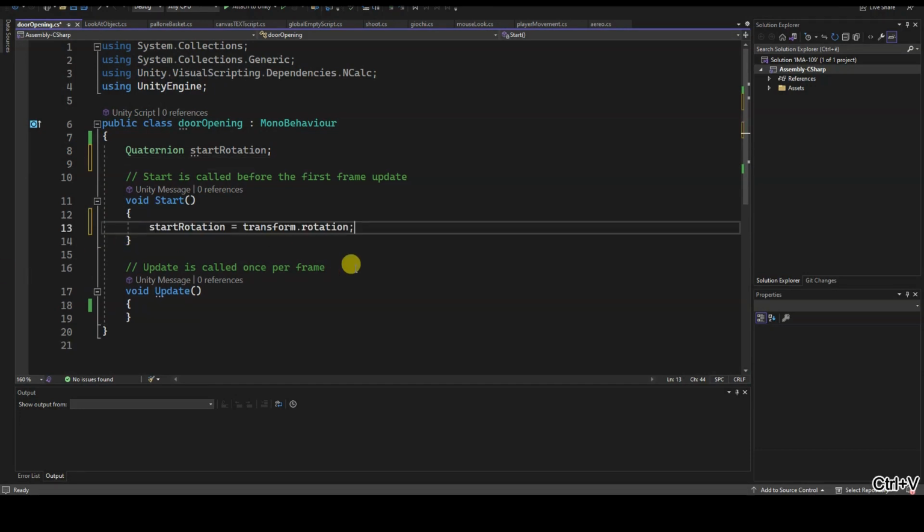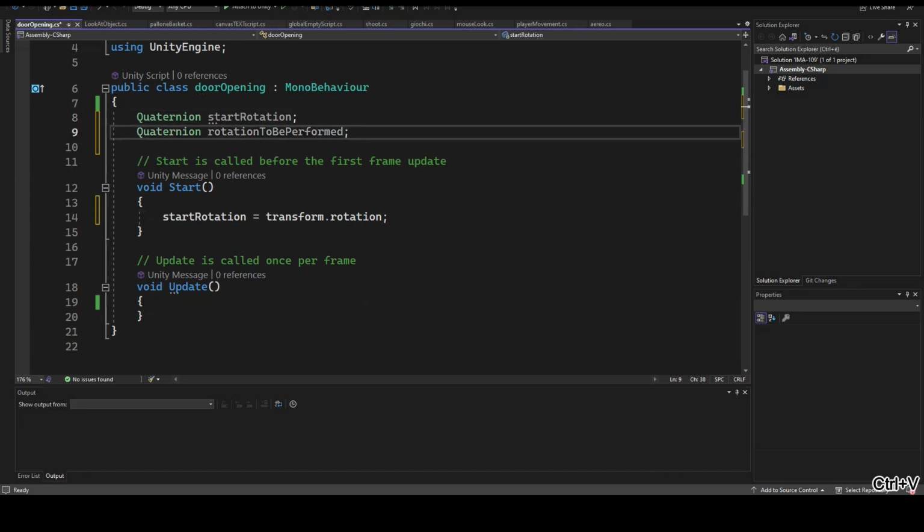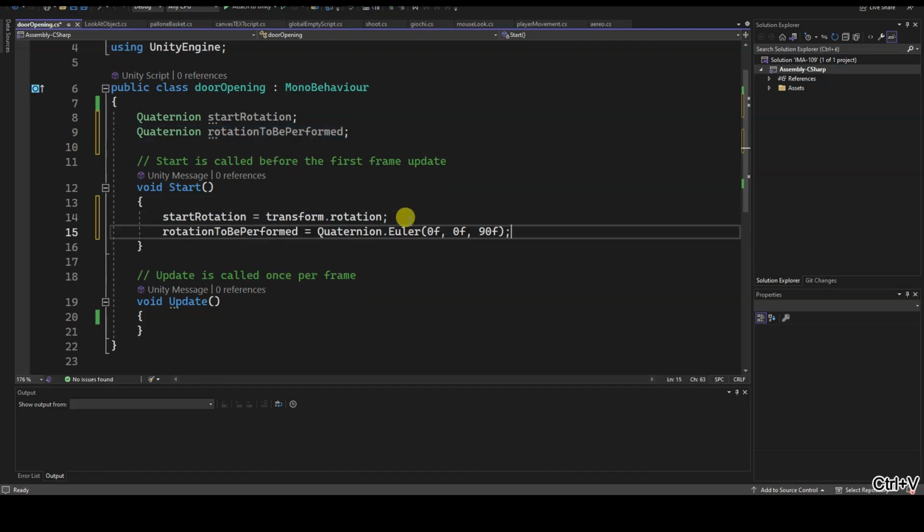The quaternion representing the final orientation must be equal to the initial orientation plus a 90 degree rotation around the local z-axis. But how do we define this rotation in quaternions? The Quaternion.Euler function comes to our aid, which takes 3 parameters, the rotation angles in degrees around the 3 x, y, z axes. So we define the quaternion of the rotation to be performed as Quaternion rotationToBePerformed, and initialize it in Start with rotationToBePerformed equals Quaternion.Euler(0f, 0f, 90f).